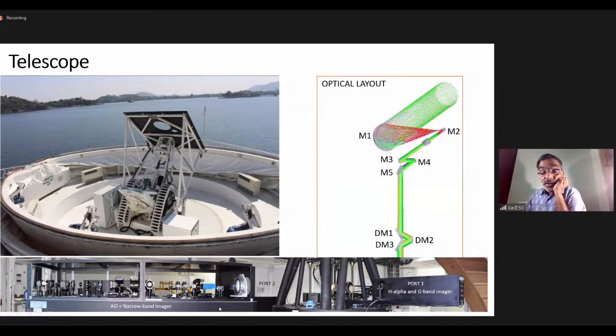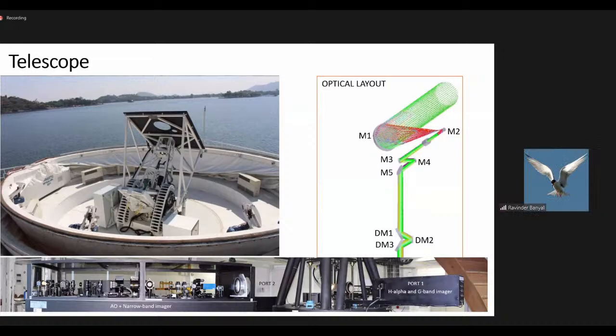Here I just marked two ports. One is port one, which is the H alpha and G band imager, which has a fixed G band reference filter and an H alpha Halle filter. The G band reference filter is around 10 angstroms and the Halle filter is around 500 milliangstroms. So this gives you simultaneous photospheric and chromospheric observation in the H alpha and G band.